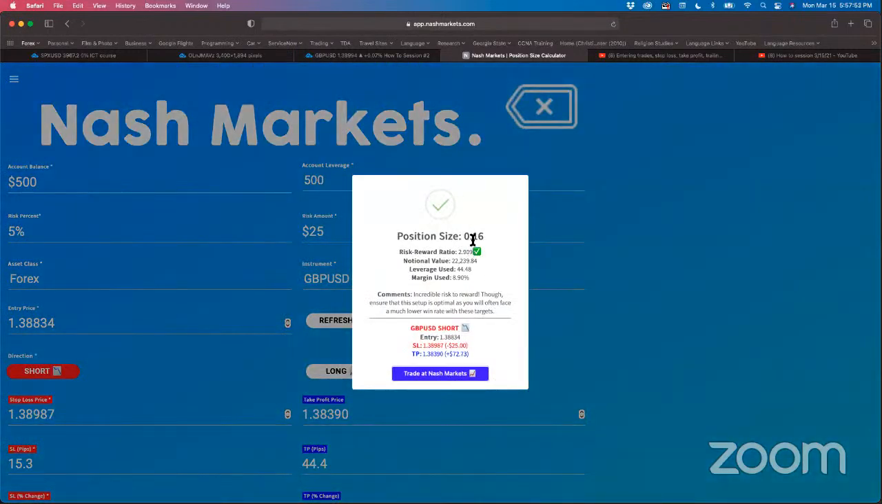this. The trades were similar, so the lot size is going to be pretty much the same. In this case, 0.16, it's almost 3 to 1 right here. If I lost this trade, again, I would only be losing $25. If I won this trade, I would be winning $72.73.